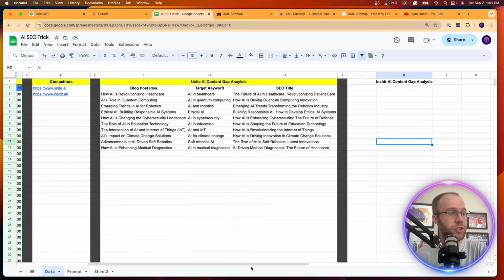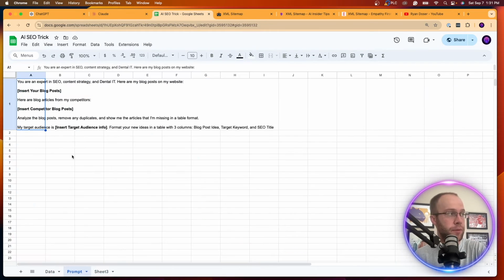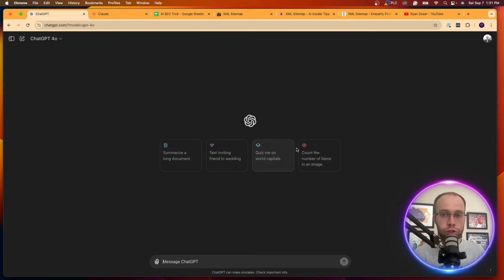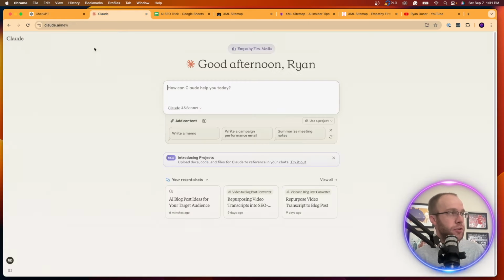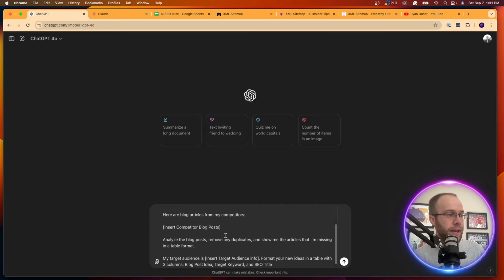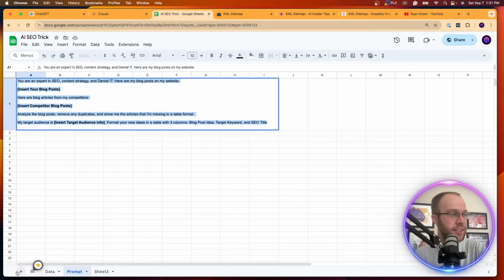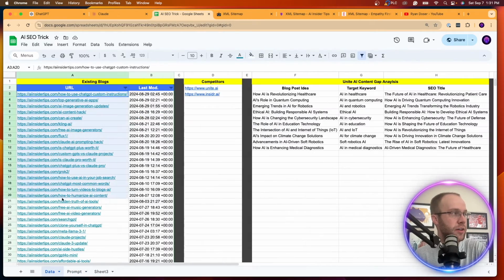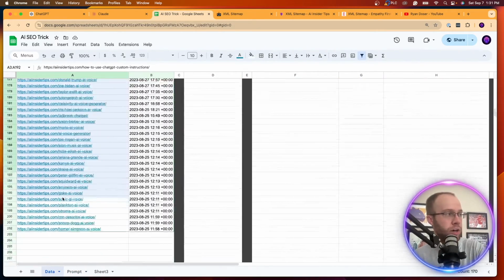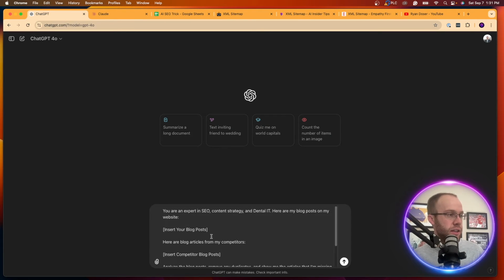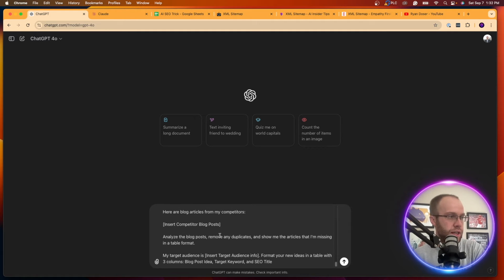So then what I'm going to do is just follow the same process. I'm going to come back to the prompt. I'm going to copy and paste this entire prompt. Copy, open up a new chat inside ChatGPT. I'm going to do the same for Claude, but I'm going to paste it. And then I'm going to come back and copy and paste my existing blog posts. So come back here, copy and paste all of my URLs from AIinsidertips.com. Copy, paste it where it has this placeholder here, and then scroll down.